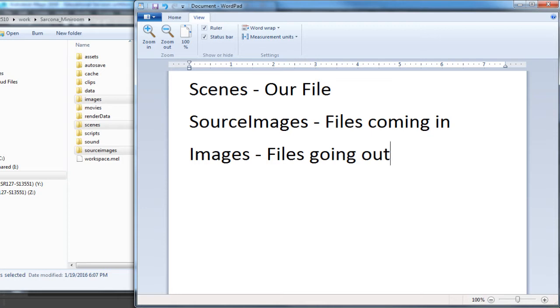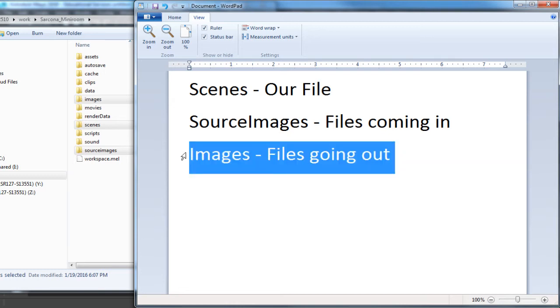And then when we are done with stuff, it sends the files that we're done with into the images folder, okay? So these are the 3 folders that we're going to constantly be working with throughout this software. And anything you put inside Maya should go inside the source images. Anything you take out should be inside images, okay?